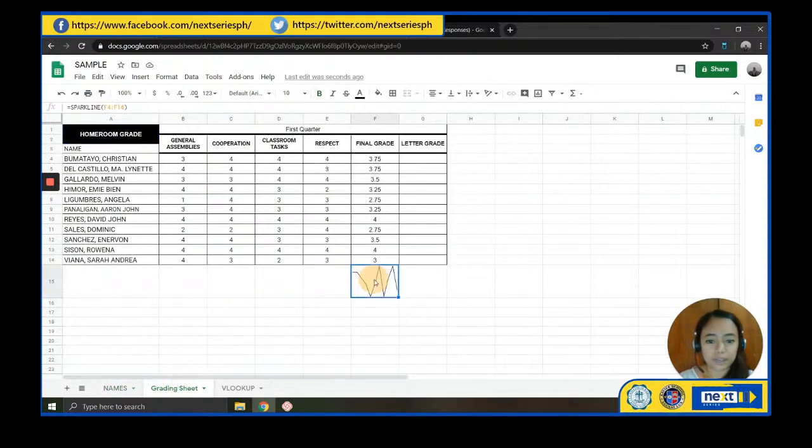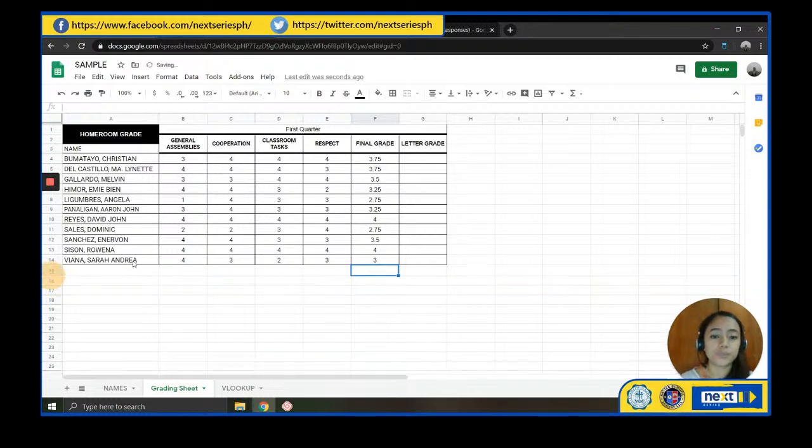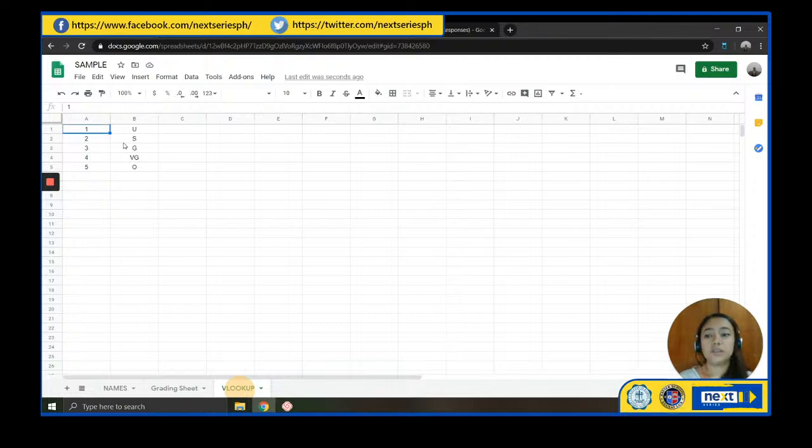Okay, so that's the third one. Then the next one that we have, let's remove this first. The next tip that I'm going to show you is the VLOOKUP. So usually si VLOOKUP, ginagamit siya kung gusto nyong i-convert. I usually use it to convert the number grades into letter grades. So here I created a separate VLOOKUP column. So kung 1 lang yung total or average of the student, it will get a U.